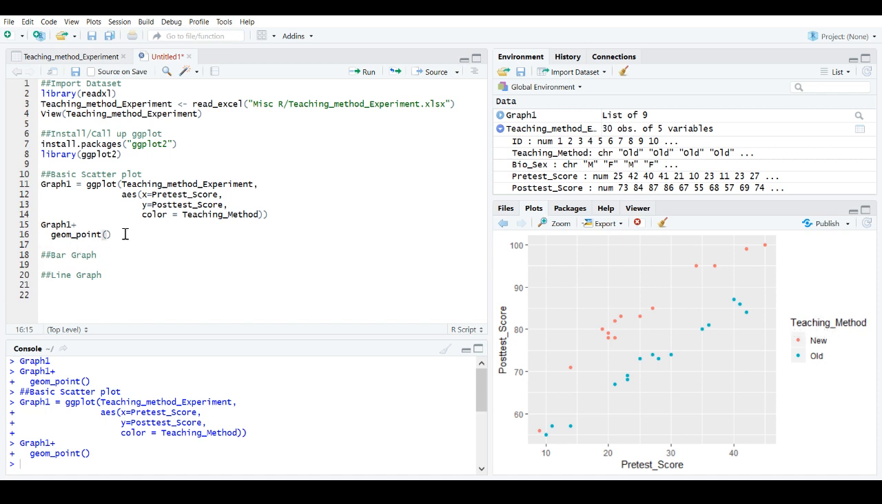Now, there are a lot of different ways you can do this. We're going to go over one. This next one is to add a layer called labs, for labels. So we want our x-axis label to correspond to the following string value: pretest score. We want our y-axis label to correspond to post-test score, and we want the label of the legend for color to correspond to teaching method.